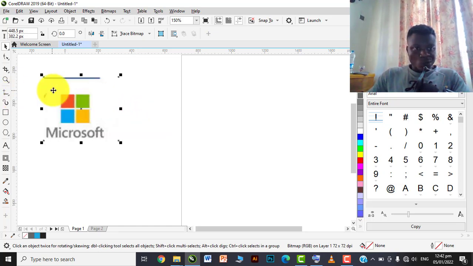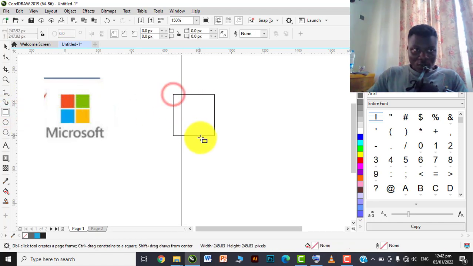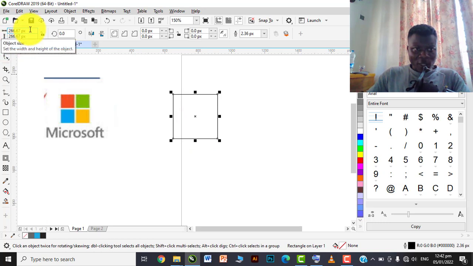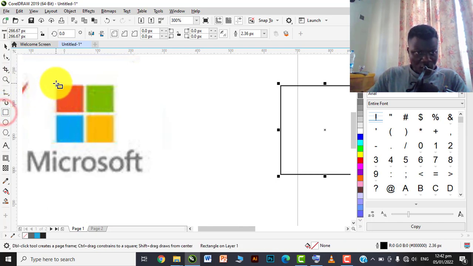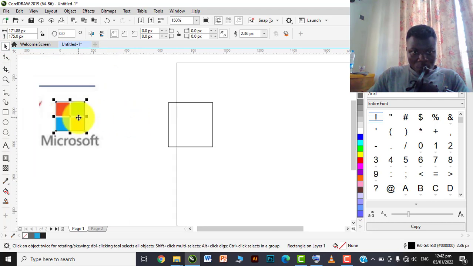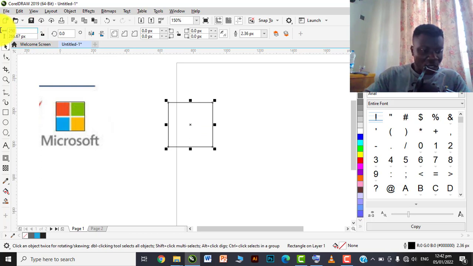Now, first of all, you need to create a square. So this is a square. Now we're going to do some mathematics here, right? If you look at this logo, it has 4 boxes, or 4 squares. Let's even see if this is a square or rectangle. No, it's not a square, it's a rectangle. Let's say 250 by 300.